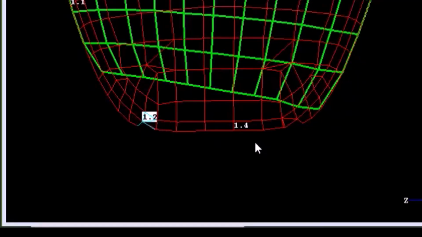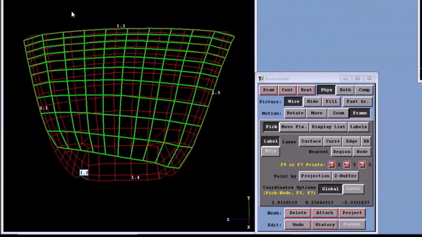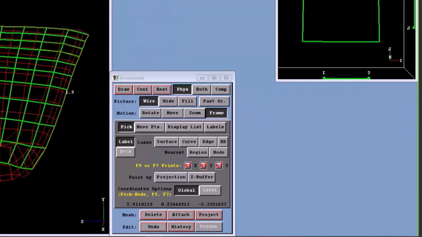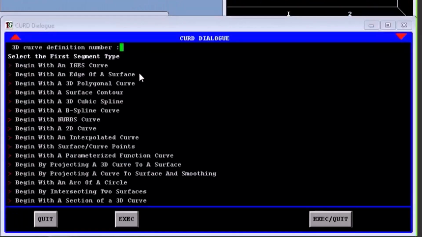Those are both corners. The point being that TrueGrid finds the connections between corners and calls it an edge of the surface. The reason that's important is because we would like to attach this edge of our mesh to this edge of the surface, only it's not one edge, it's two. So we need to combine these two into one. So we go to 3D curves. We click on the curve command. We'll give it a number, curve number 1, and we're going to use an edge of a surface to start with.